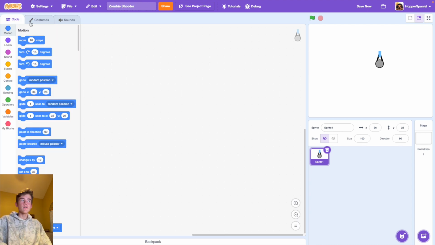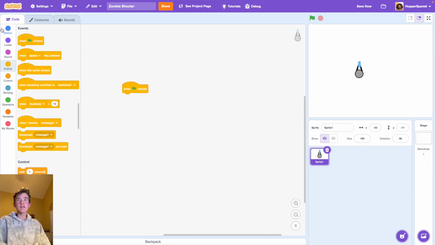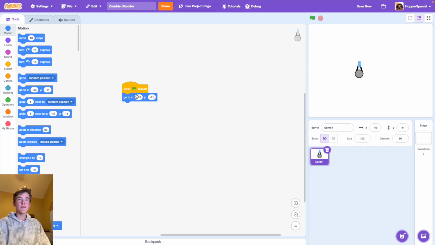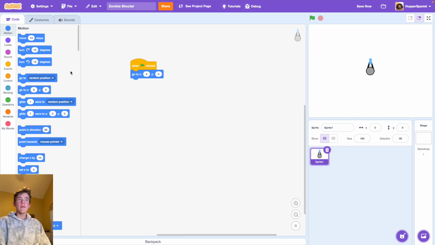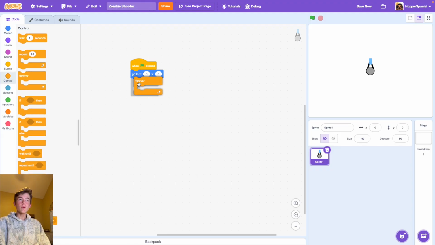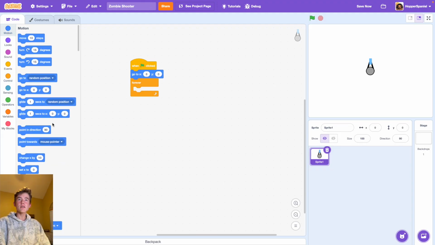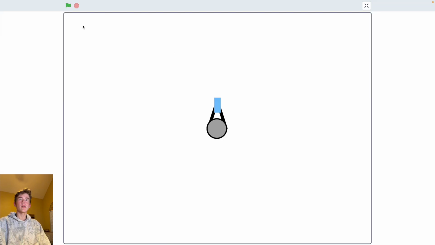And then once you do this, go ahead and go to your code tab. And then we're going to say, when green flag clicked, go to X0, Y0. So just go ahead and set that up like that. And then we're going to do a forever loop. And then we're going to always be pointing towards the mouse pointer. And if we try this out, we're going to see that our player will point towards our mouse pointer here.